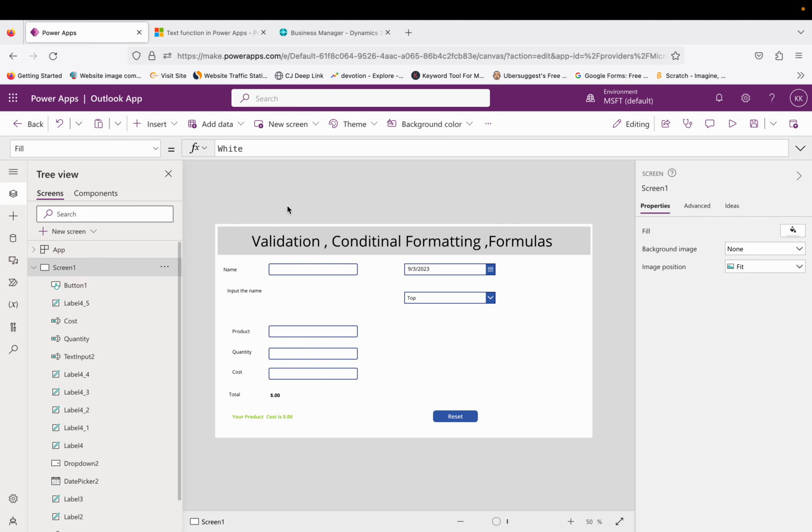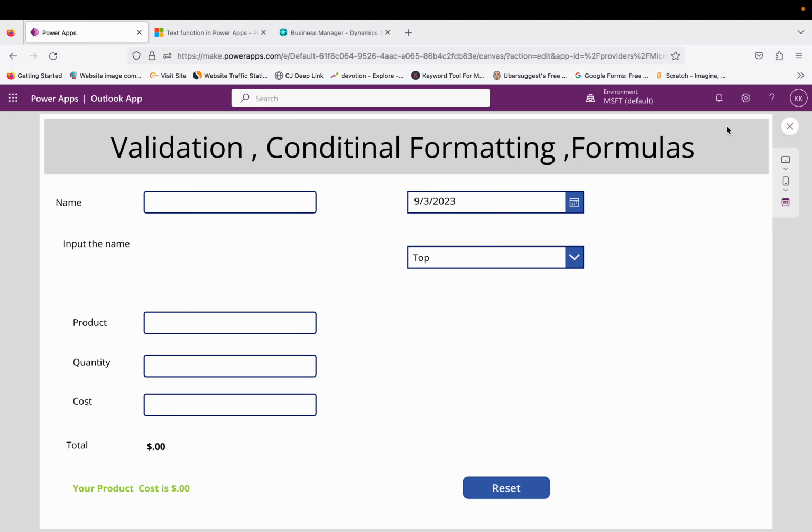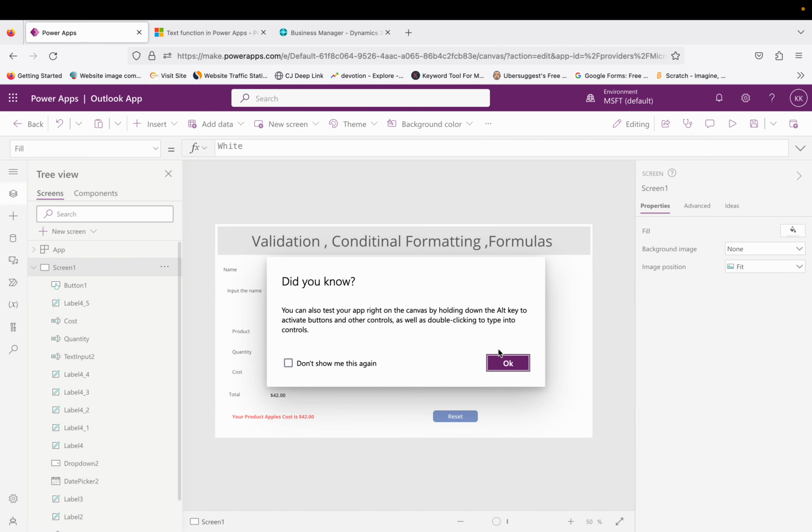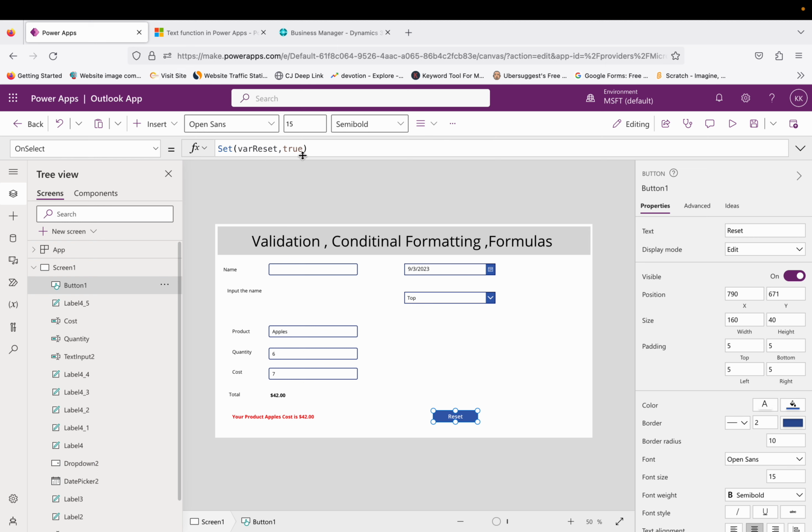right? Now let's run this app, and apples 5 6. Okay, and if I reset, it is done. Okay, now again if I type apples 6 7, and if I click on reset, it is not working. Why it is not working? Because my variable value is still true, and if it is true, why it will again remove the things, right?